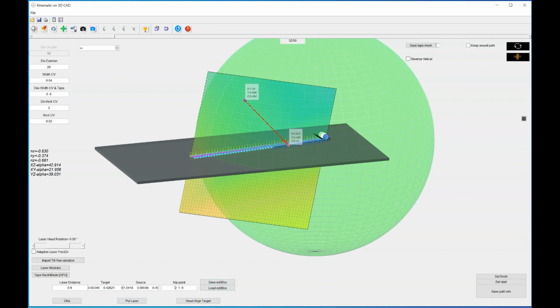As you see, the knee point is not updated yet. This will be obsolete in a future version, as the only useful information and settings would be the target, source, and laser distance.